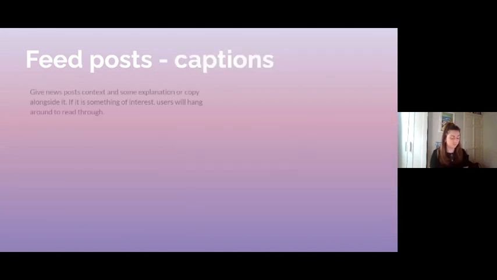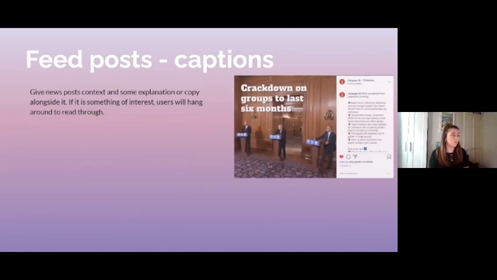So, captions. With news posts, when putting those up, captions can give context and explain what you want to talk about. There is an assumption that Instagram is only a place for positive news and people don't want to be there to read things, but honestly, if your audience is there and they're interested in that topic, then they will click on those posts and read, and then hopefully click through to the link if you've got that there.